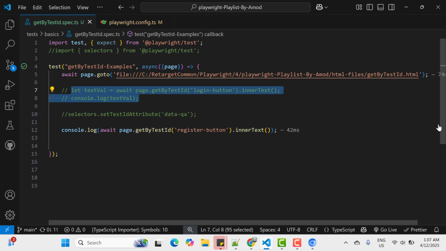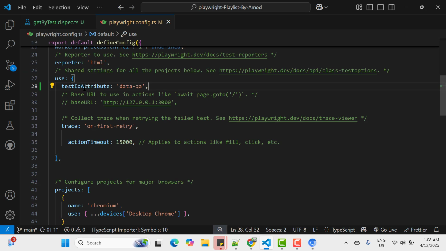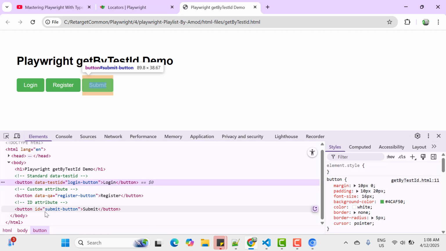In the beginning, I told that we can use the ID attribute as data test ID. So how to do that? That is very simple. You must have got the idea. Here we are configuring which attribute name you need to look for. So instead of data-qa, we can use ID. My ID is new test ID, but this is not recommended, but this is the way we can achieve it. So for the third web element where we have an ID, we can use the getByTestId locator here. You can give it a try.